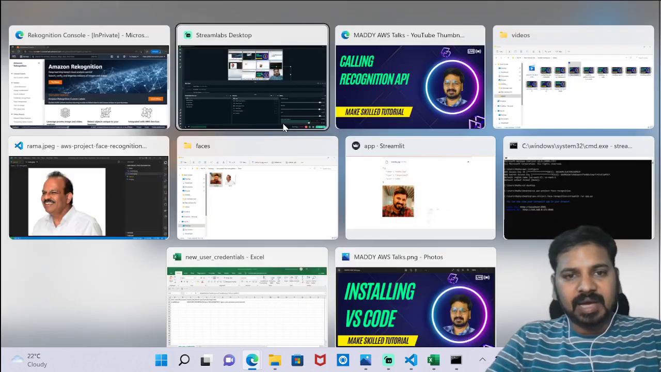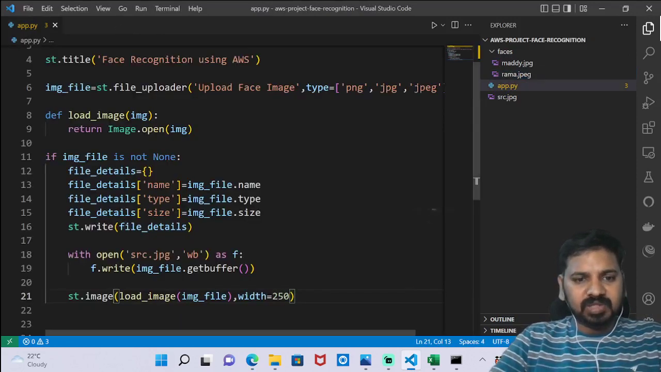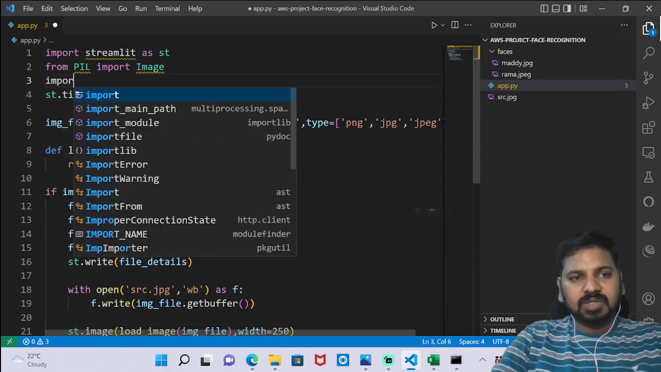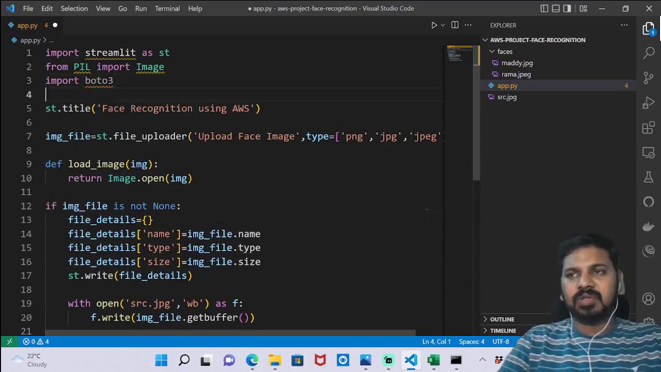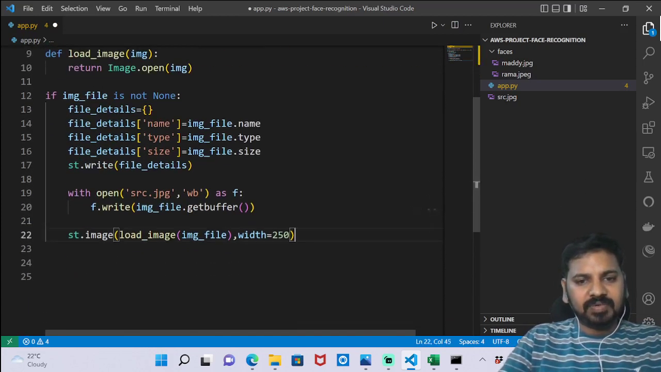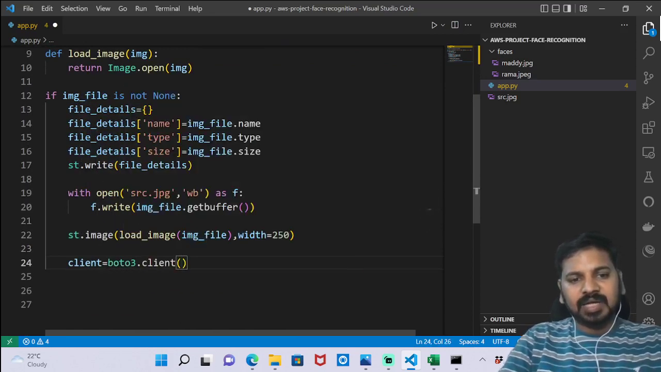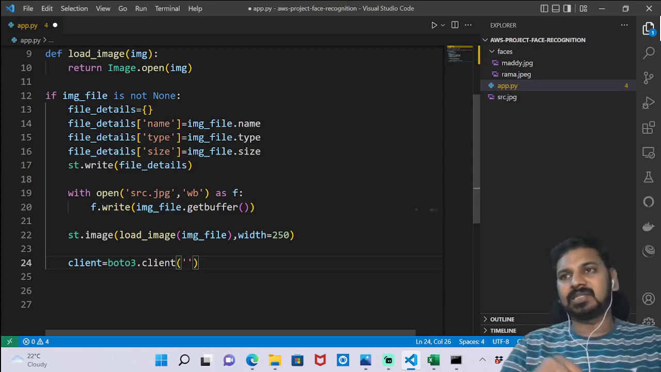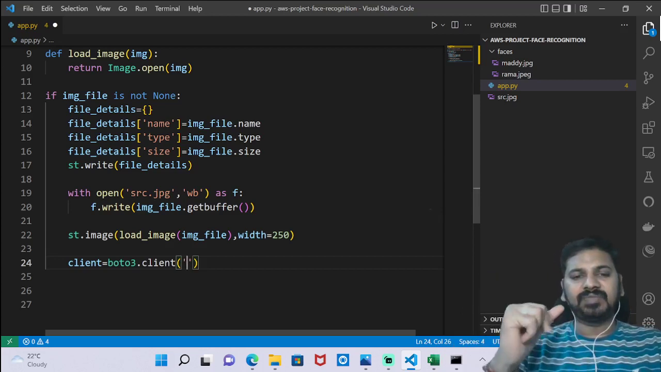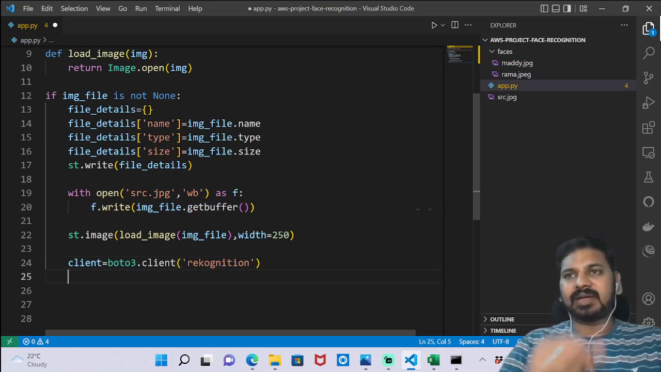Now let us jump back to VS Code. Let me close this image file. In VS Code, we have to import Boto3, the library which we installed in the previous tutorials. Now we have to create a client object, client equal to boto3.client. Here we provide the service that we want to access. By using Boto3, we will be accessing AWS resources, so we need the Rekognition service. That is why we write rekognition here.